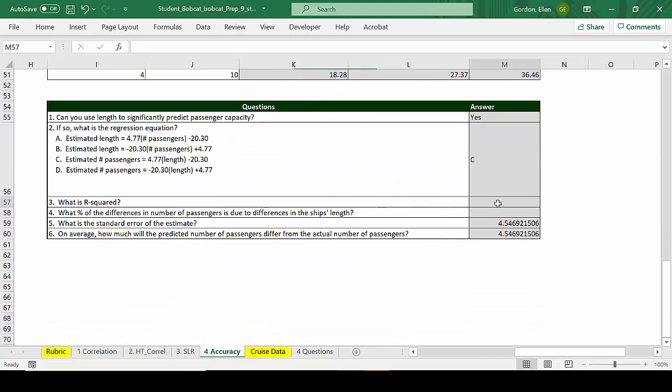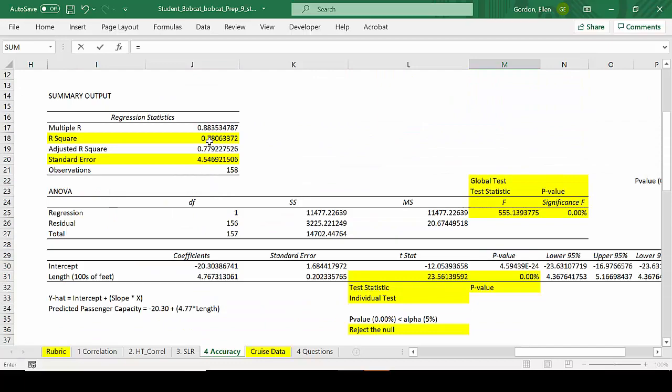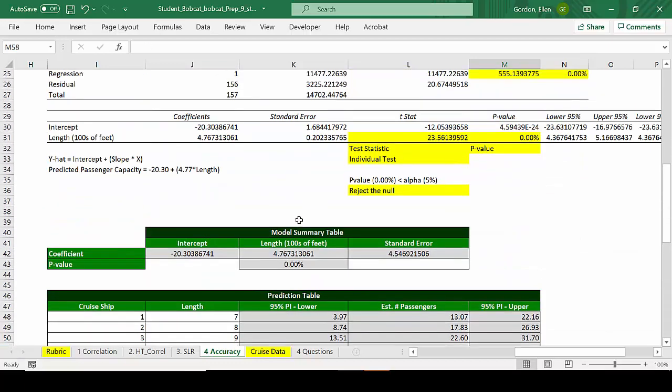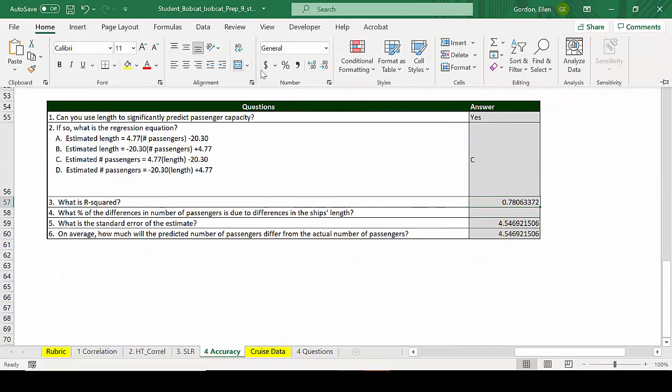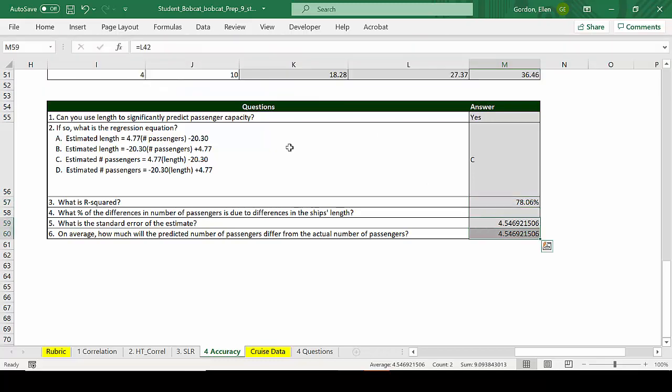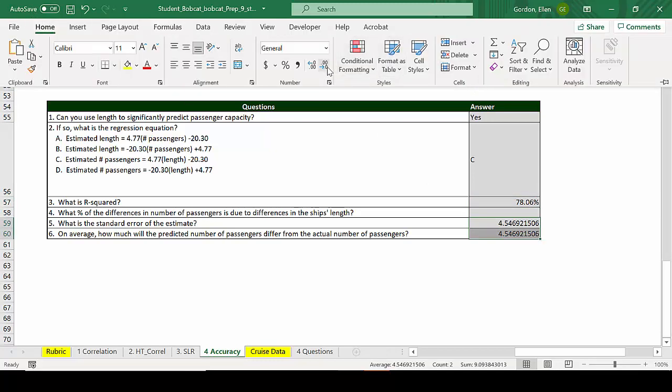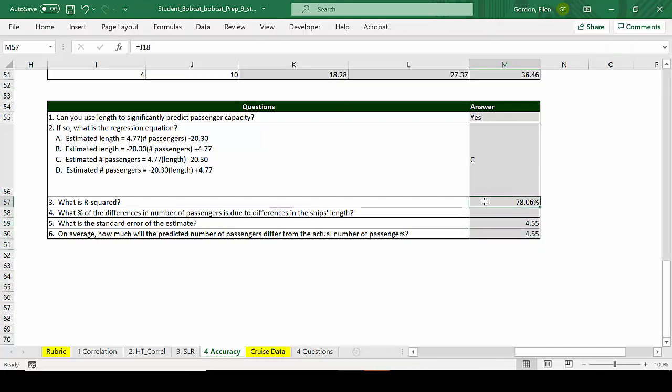And if you scroll down here, you can see that we are asked to reference R-squared. So I'm going to reference it. All right, so what does this tell us? I'm going to format this as a percentage, show 2 decimals. So what is this 78% telling us? It's telling us that 78% of the differences in passenger capacity is due to the differences in ship length.